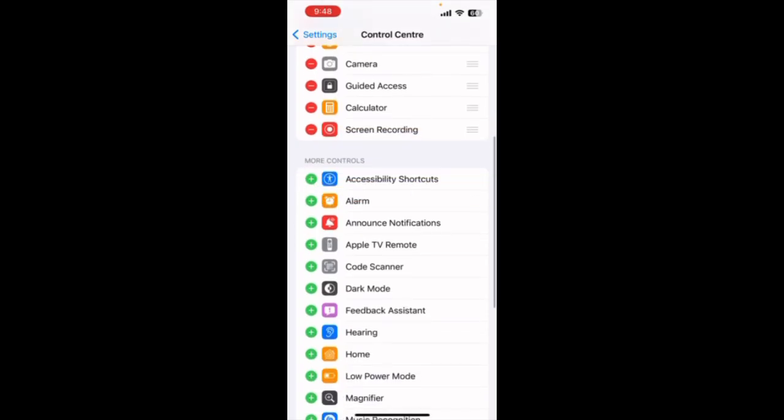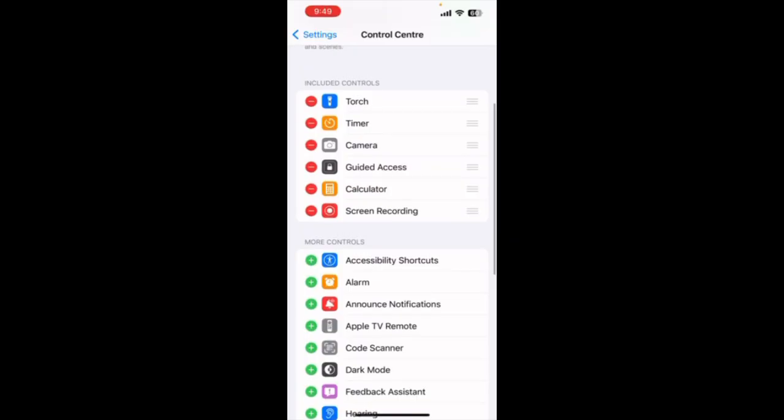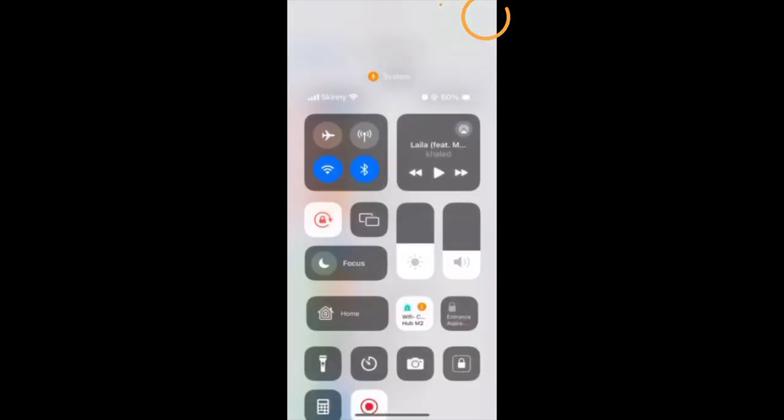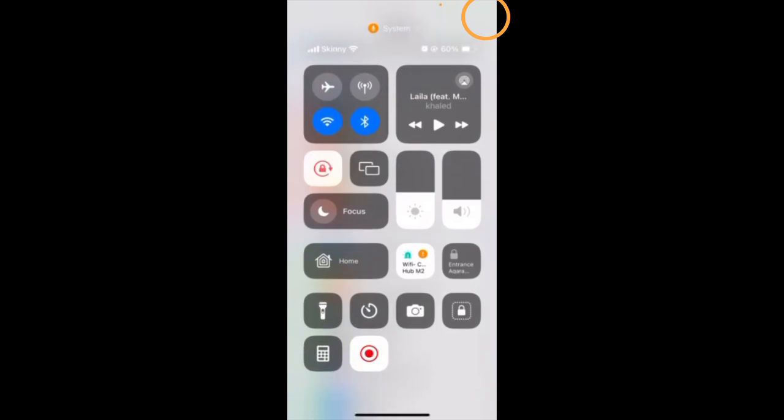So the next step is to start recording. Now, what you need to do here is just swipe on your top right corner and just tap on your recording button, and the moment you tap on it, it will start to count down from 3, and then it will start to record, and that is it really.